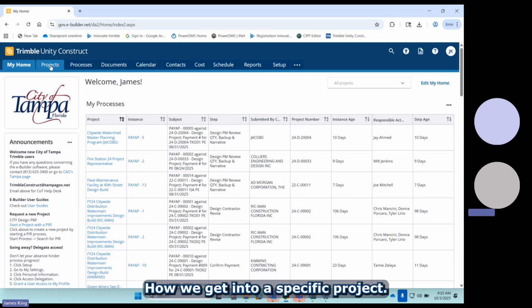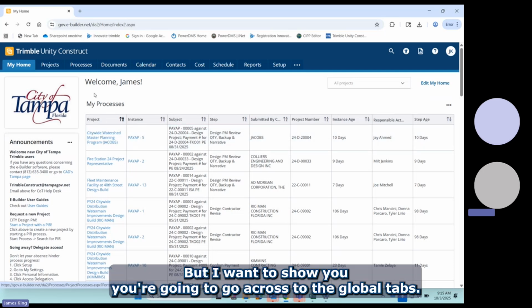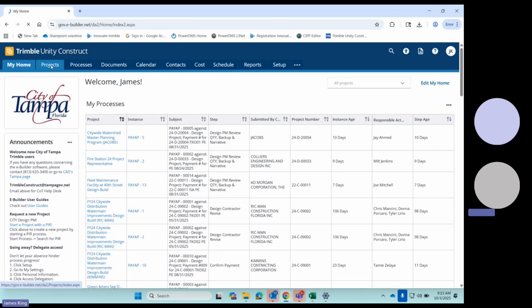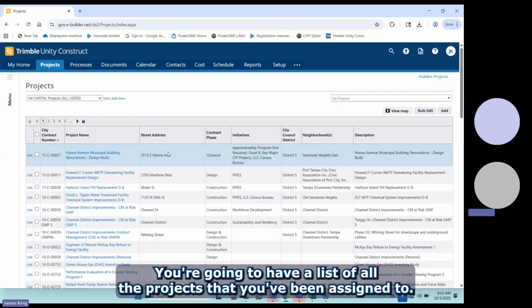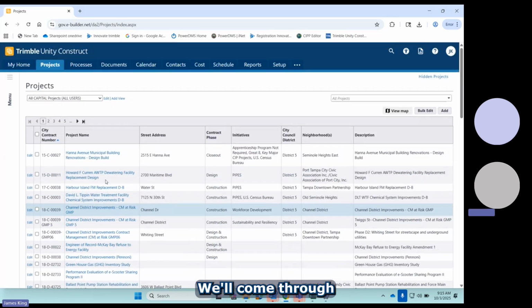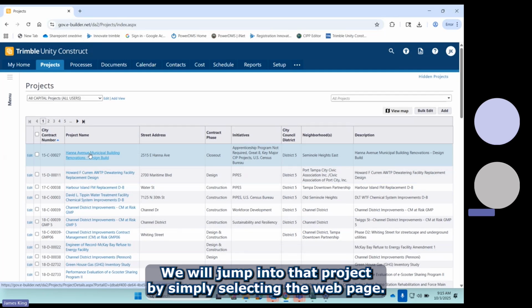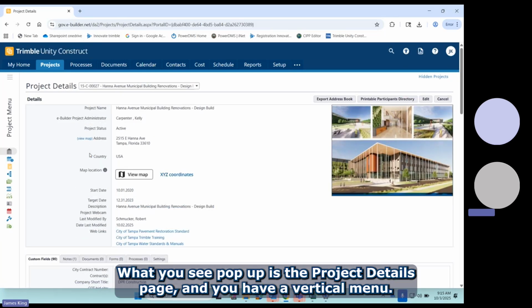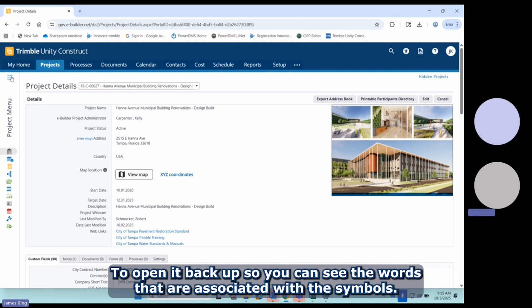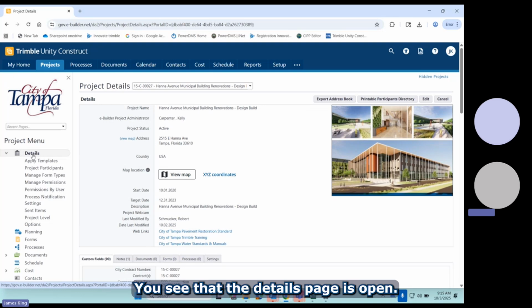How we get into a specific project: you could simply jump by going to the project, but I'm going to show you, you're going to go across to the global tabs. You're going to have a list of all the projects that you've been assigned to. We'll come through and we'll look at the Hannah Avenue. We will jump into that project by simply selecting the web page. What you see pop up is the project details page, and you have a vertical menu. In this case, it's closed. To open it back up so you can see the words that are associated with the symbols, you see that the details page is open.